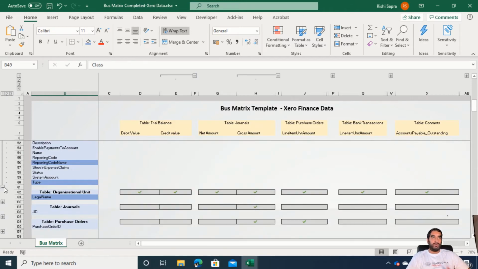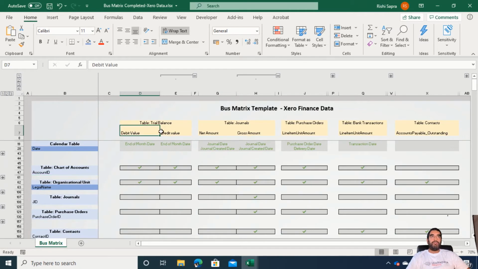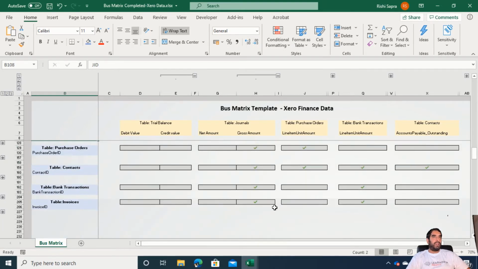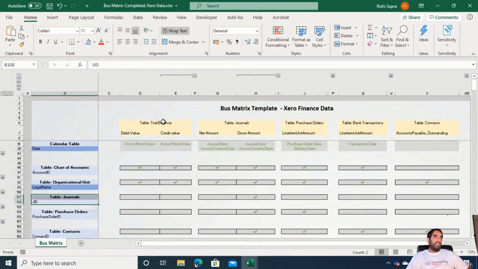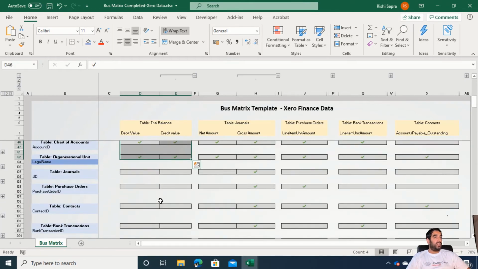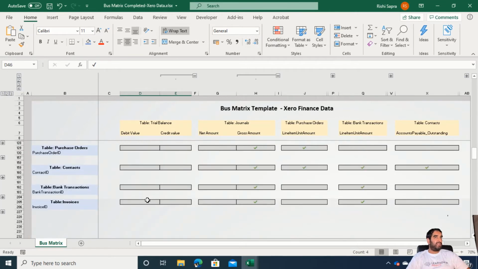I've done it here, we can do it a different way as well. So we go through all of these tables. As I say, where it's got numerical values as well as descriptive attributes, we can put that table as both a fact and a kind of dimension here. And now we've got a view of where we've got our particular dimensions by which facts. We can see, for example, our trial balance, our debit and credit values, we have by chart of accounts and organisational units, but we can't relate that back to journals or to purchase orders, contacts, bank transactions or invoices.